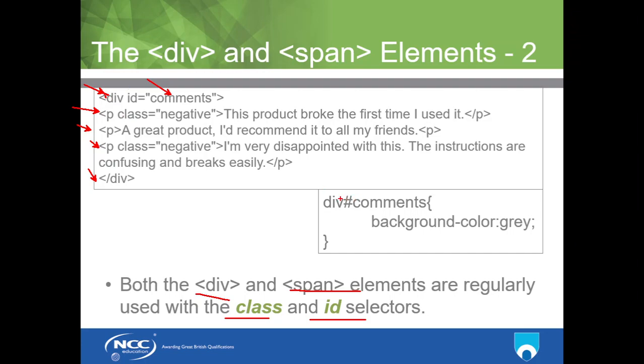So in CSS, we're going to say div hashtag comments. Then we're going to say background color gray. So all these paragraphs, really, they're going to be inside this box that has a background color of gray. I hope you've understood that.